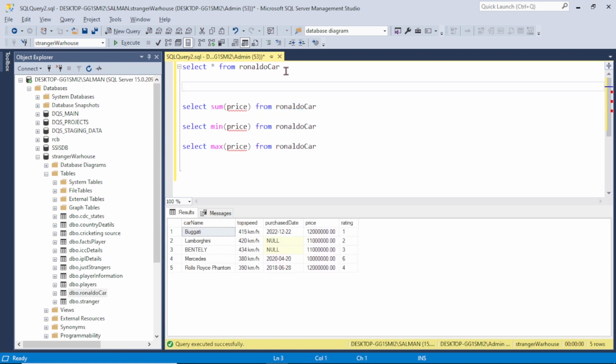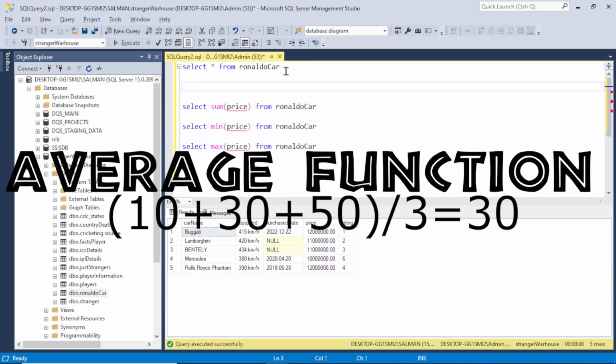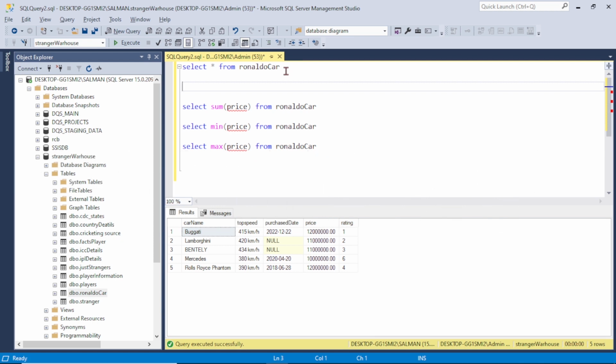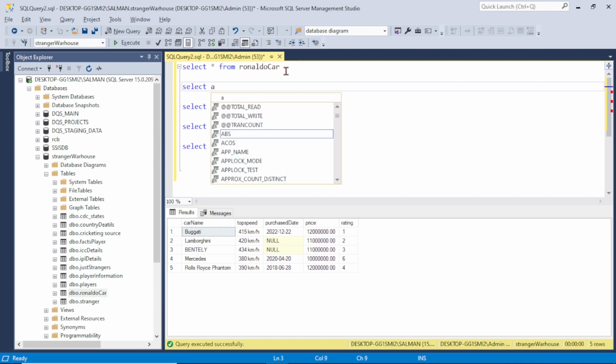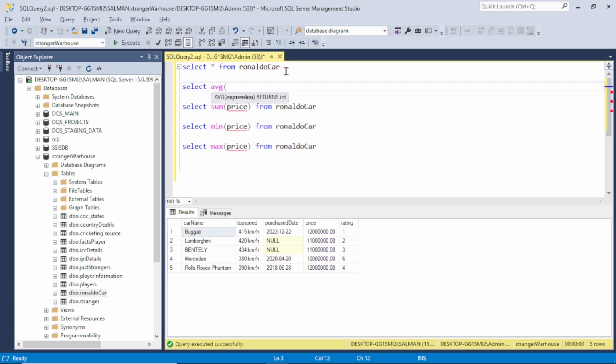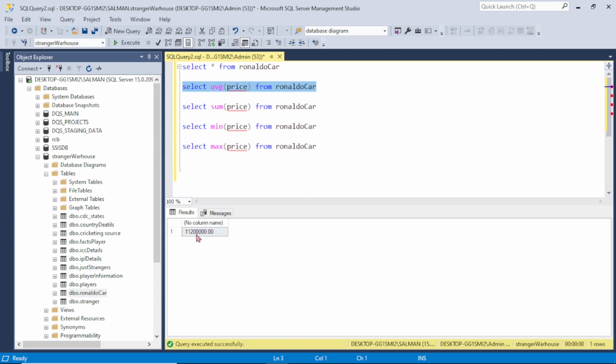The fourth aggregate function is average. This average aggregate function returns the average value of the particular column we specify. So the query is select average. AVG is the keyword for average, and then the column we want the average of. Price is the column, average from which table? Ronaldo card. Select it all and execute it. You will get the average of the price column.